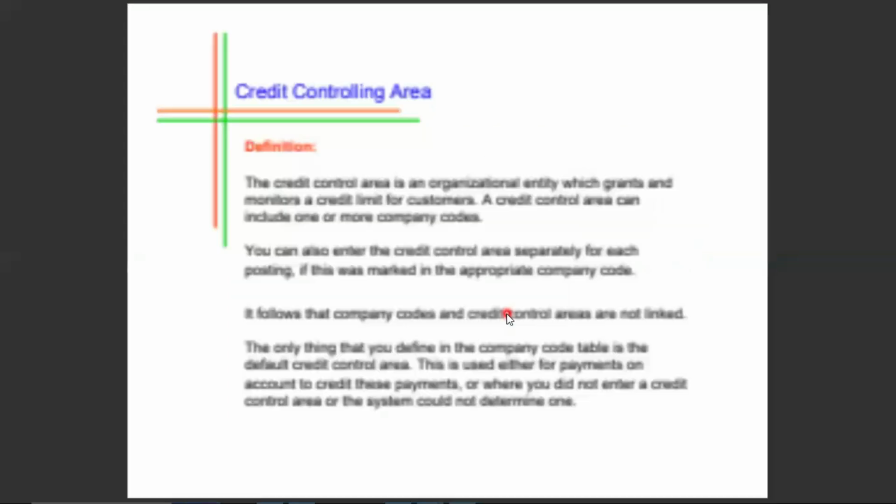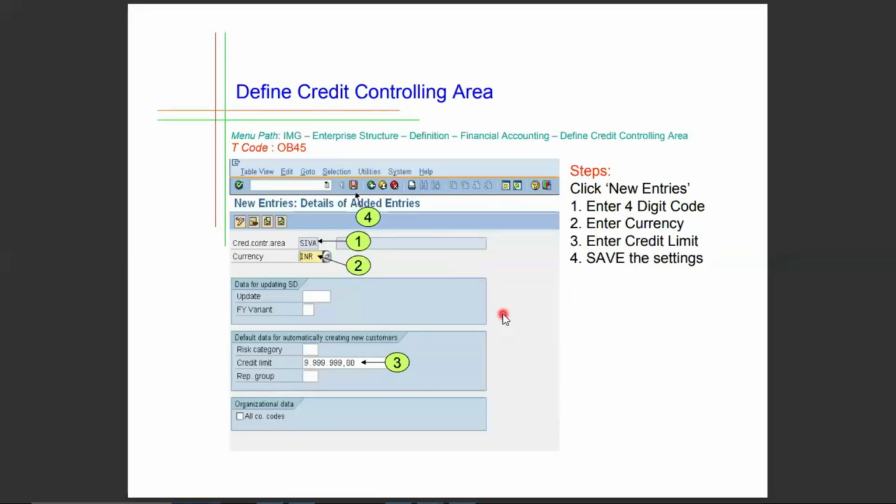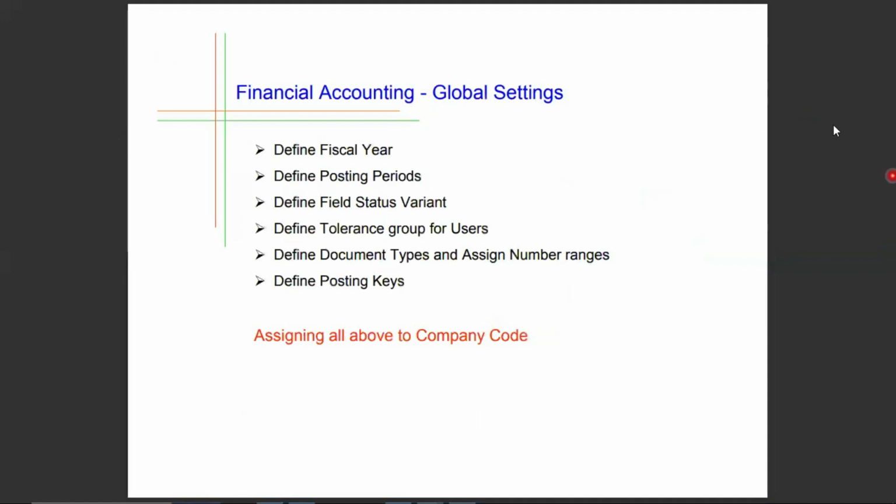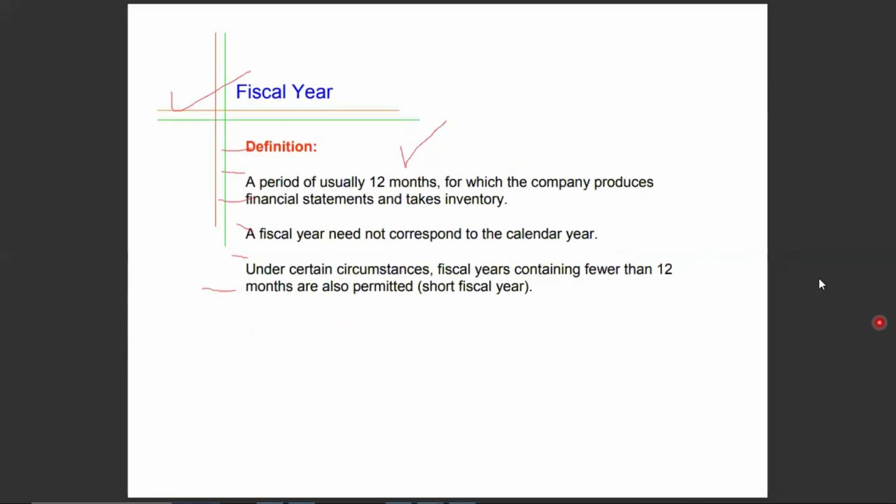So this is all about the first topic, the enterprise structure of SAP. We are done with that. Now let us start with the second topic, that is financial accounting global settings. In that, we have to see the fiscal year, the posting period, the field status variant, the tolerance group, the document types, number ranges, and posting keys. Let us see one by one. Let us start with the first topic, fiscal year.